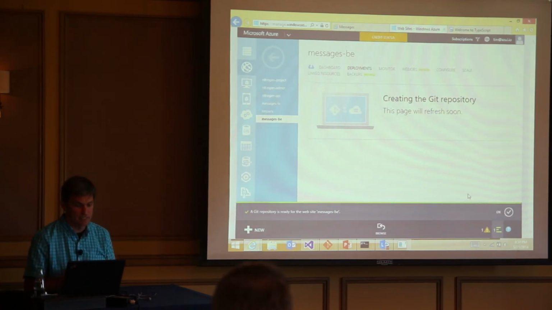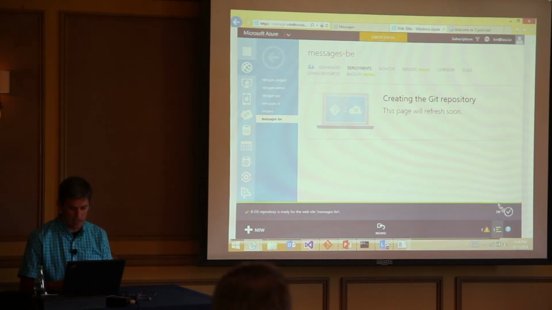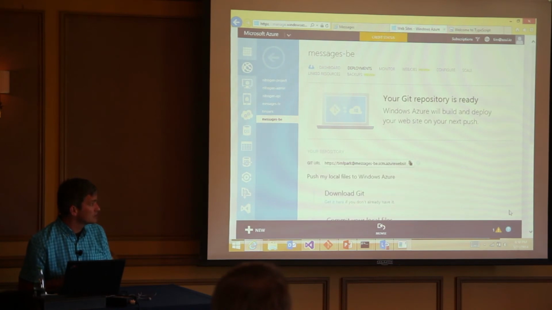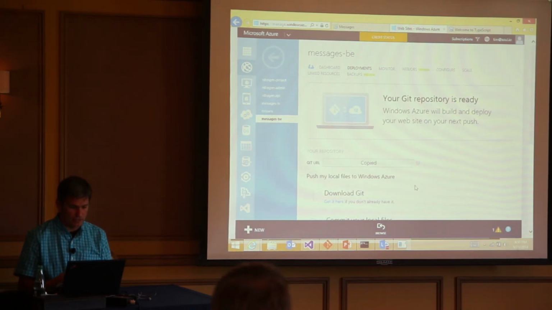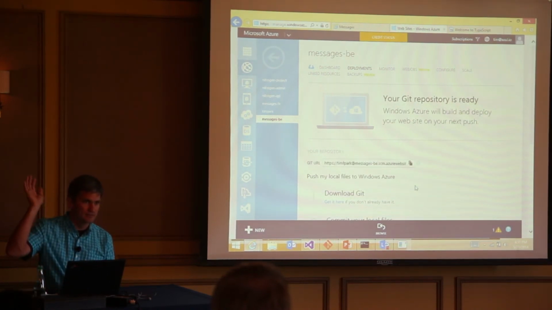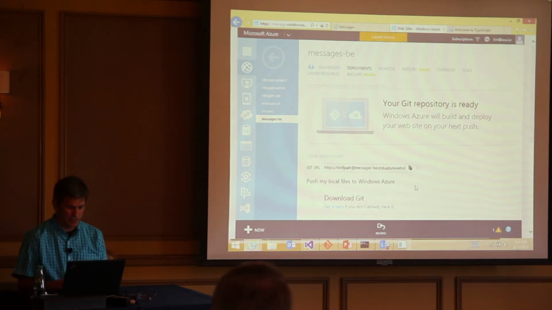So it's going to spin up this container and then give me a URL that I can use with my source control. How many people have used Git or use it day to day? Okay, a fair number. So this is just a Git repo.